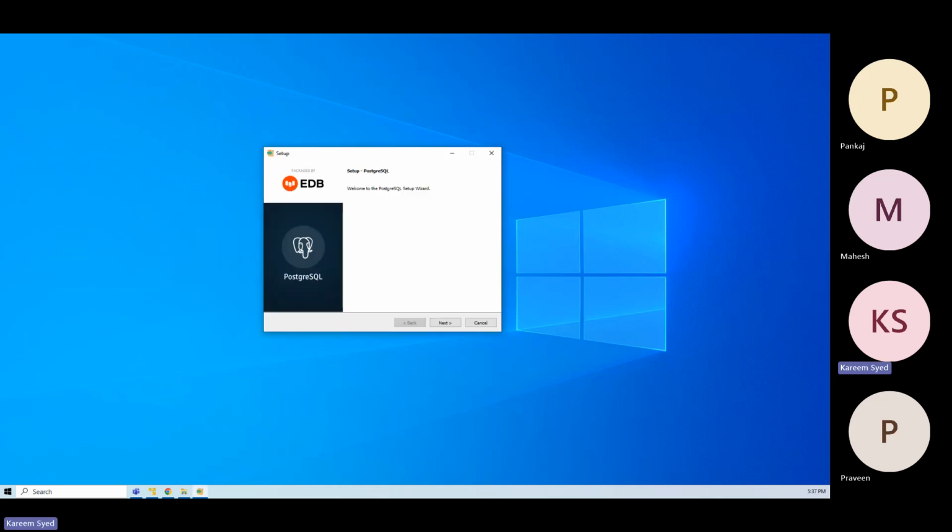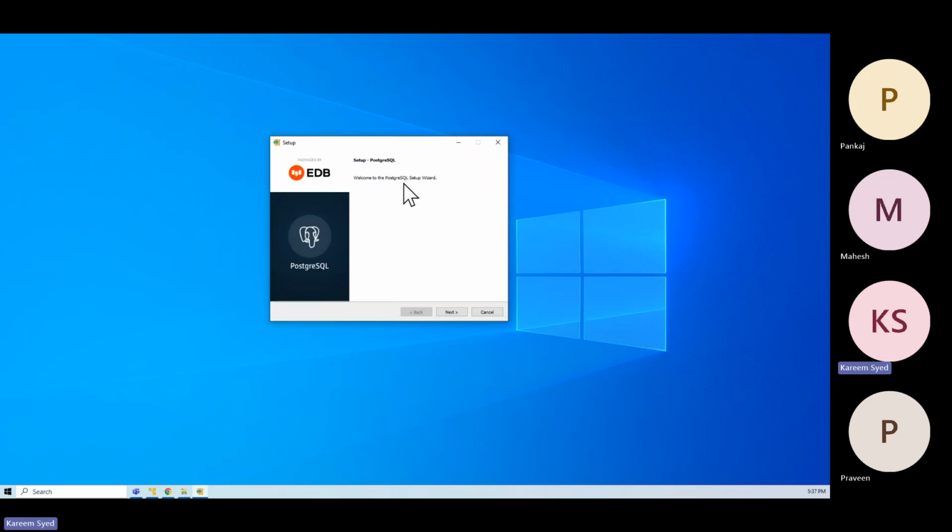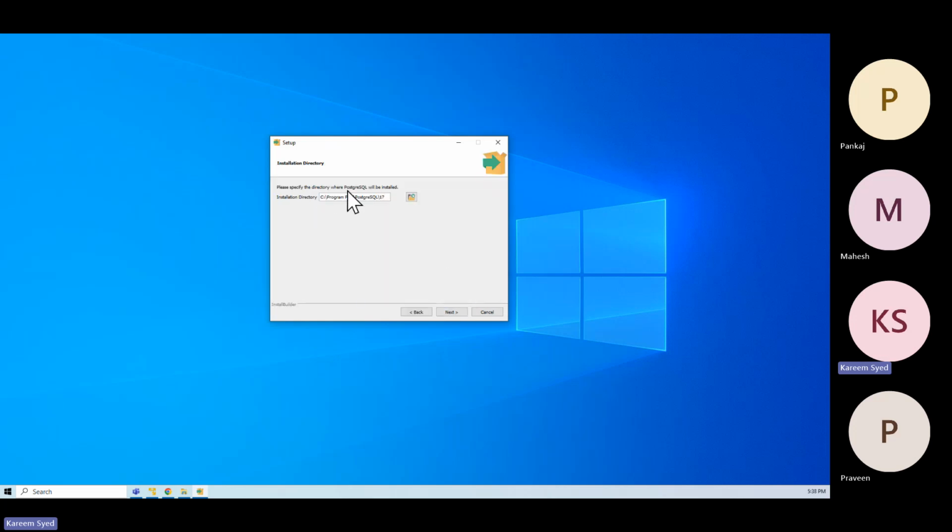Once we run the setup, we get the wizard: welcome to the PostgreSQL setup wizard from EDB. Okay, next. The default location is C:\Program Files\PostgreSQL, under that version 17. Why? Because multi-version concurrency is supported, meaning whenever you install a different version, like 16, subfolders are created. Okay, next.